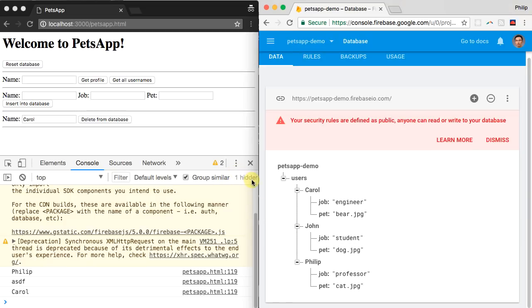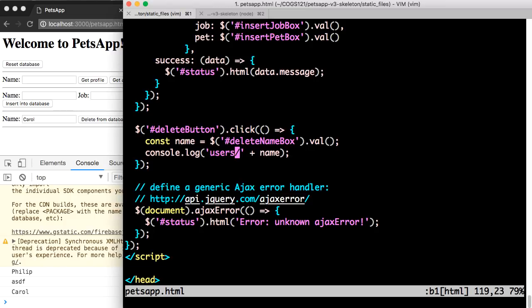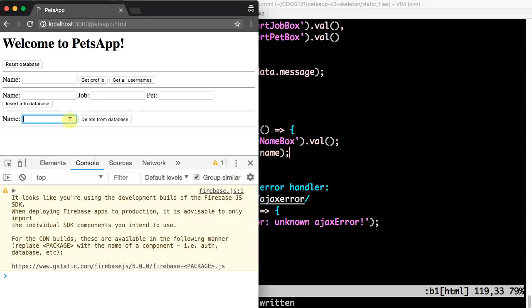So what we want is to grab a reference to users/name. When we save this and run again, let's see what happens. I'm going to put Philip here: users/Philip, and then Carol: users/Carol, and so on.